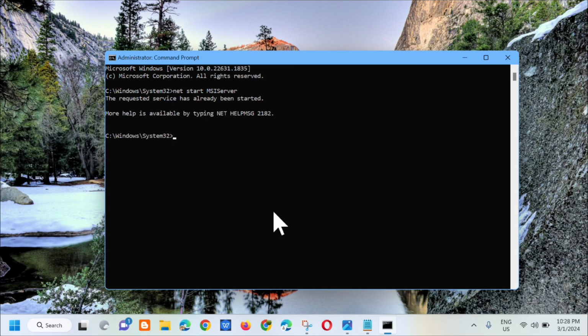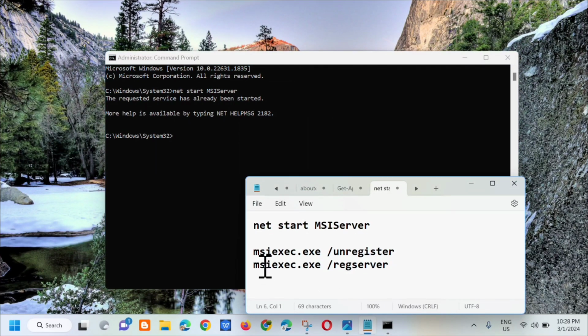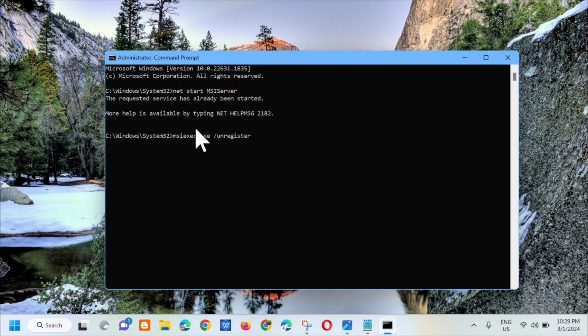So ang next command keyword na kailangan natin i-enter ay copy lang natin ito. So i-type mo lang yung msiexec.exe and then space slash unregister. Okay, so copy lang natin yan. And then paste lang natin dyan. And then press mo lang yung enter.